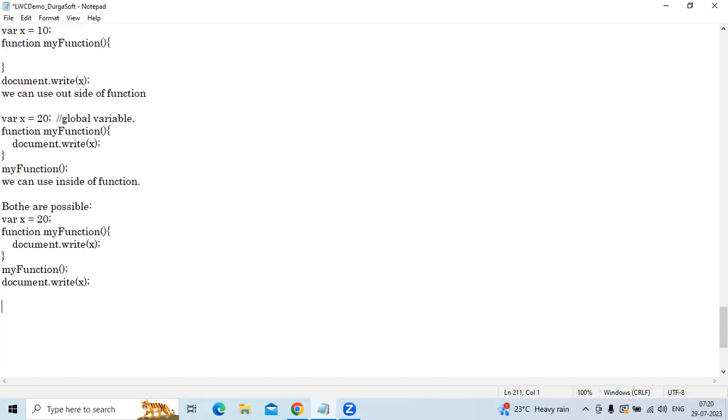Suppose one more thing is there. If I declare a var as a local variable inside the function, okay, versus the global variable, the global scope that you have seen here. That's a global scope, inside of the function and outside of the function. If I declare var as a local variable inside of the function, right? Suppose what happened?